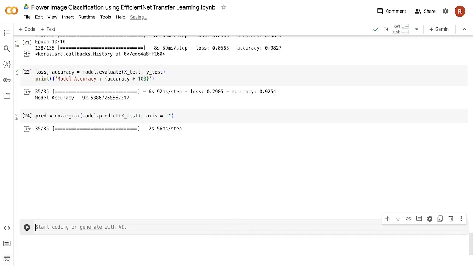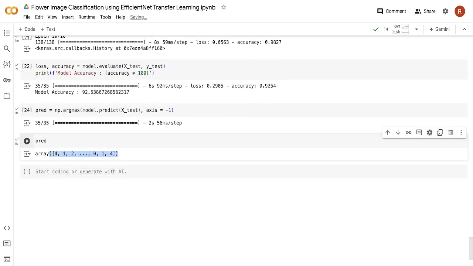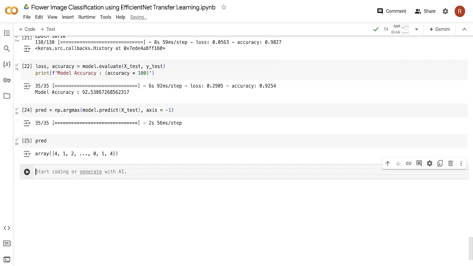Now when you display the predictions, you will see a single label there. For the first instance, the highest probability was on index 4. For the second instance, the highest probability was on index 1, and hence they are the predicted labels. Now let us compare the actual labels and the predicted labels.